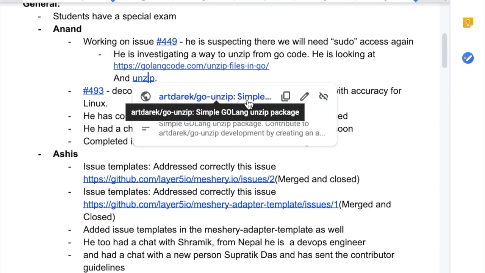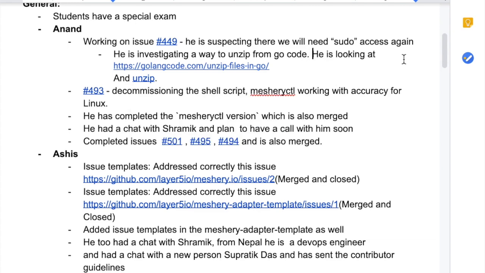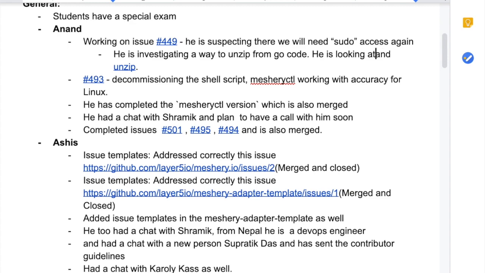Gotcha. So it's a library which can unpack, unzip the packages. So I was using that to unzip them. All right. So you know what? I'm just going to remove this then. Let's say he's looking at it, and let's do this. Awesome. So I fixed that. So hopefully that'll work. Are you done with 493, which is the decommissioning of the shell script?